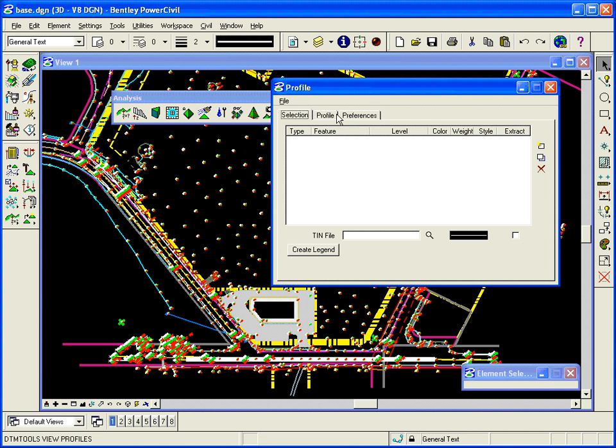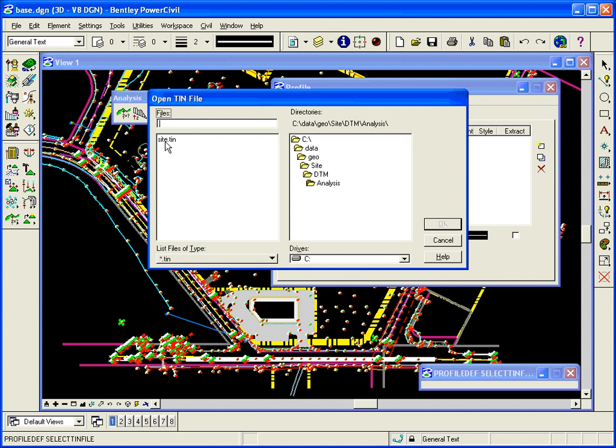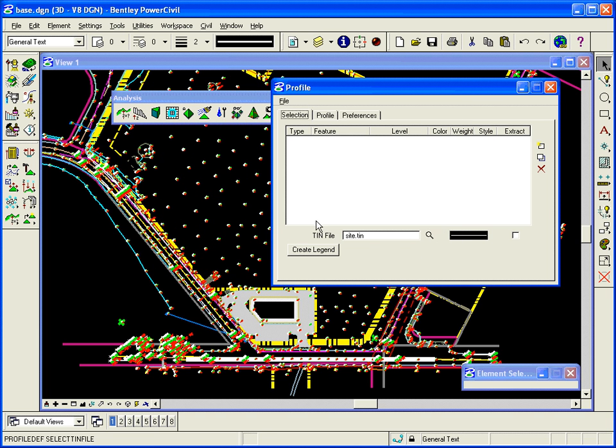The dialog has three tabs. The first tab is the Selection tab. This is where I create a list of surfaces that I want to profile. In my case, I only have the one surface, but I could have as many surfaces as I desire. I'm going to, along the bottom of the dialog, select the TIN file that I would like. That's our site.tin file located in our folder. I'm going to highlight it, click OK.